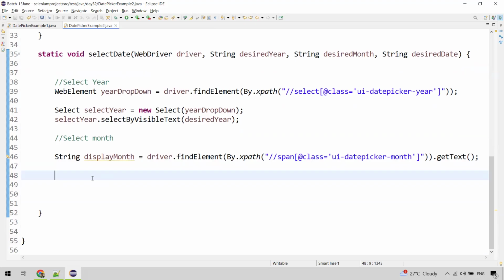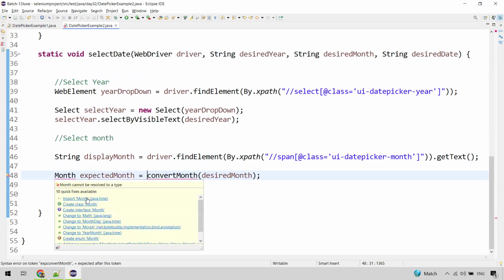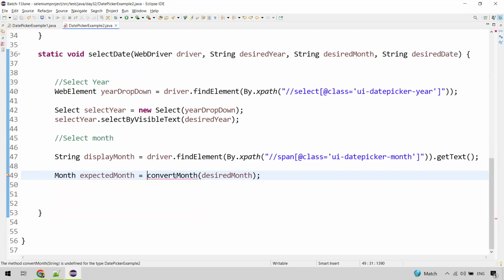For that, what we wanted to do is convert to the Month object. Convert it to Month. The month I wanted to convert has to return a Month object for me. So I'll call this my expected month. This Month you have to import from java.time. So this convert month method we are going to define now. Display month also we'll pass it.